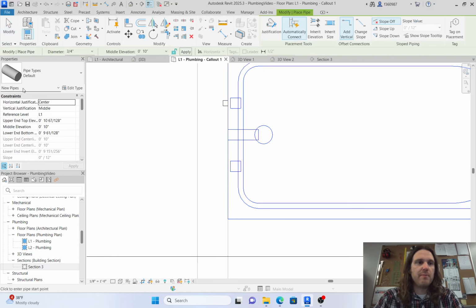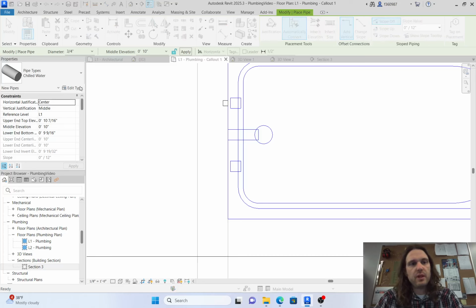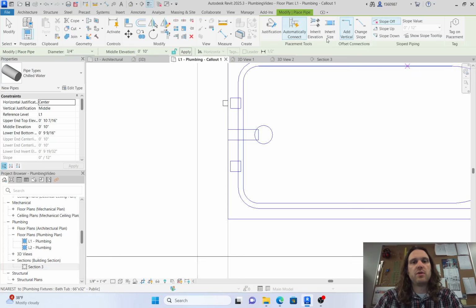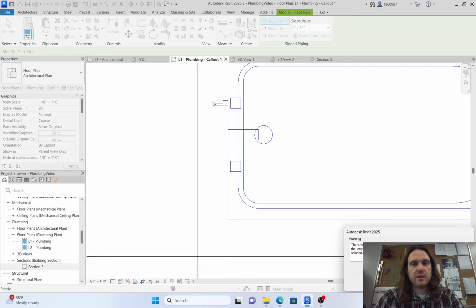Okay, we're going to go to pipe. We're going to grab the chilled water pipe. Go to edit type. And in the edit box, you want to make sure that you have an elbow selected here for us to use. So you might click that drop-down menu and do the generic elbow for that pipe connector there. And then we can click on the pipe tool. We're going to go to the middle of the wall, like this.